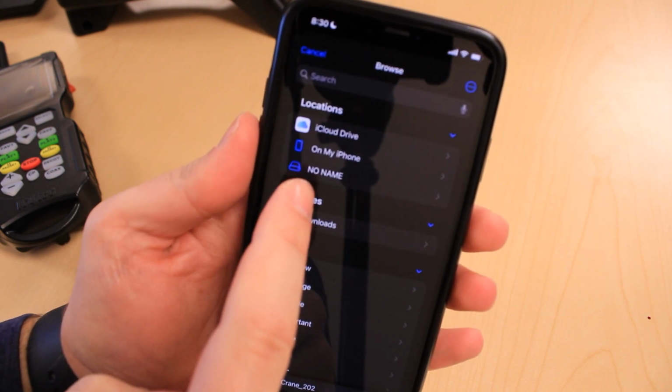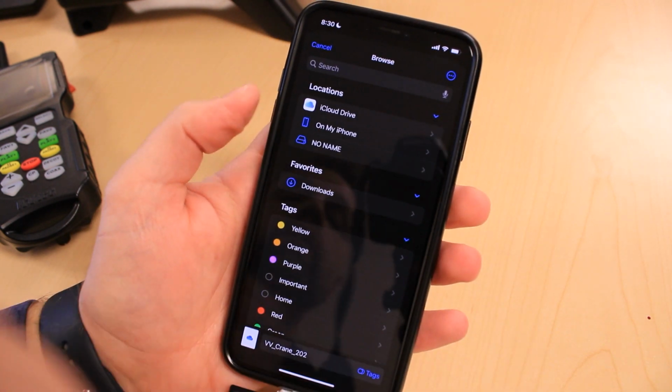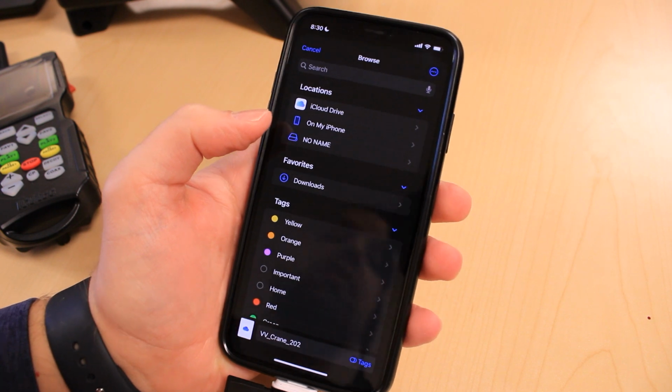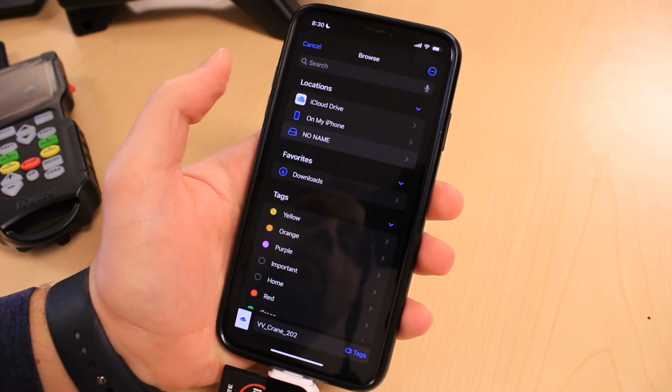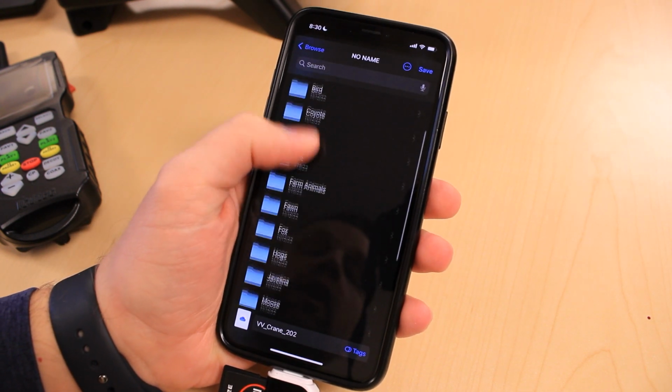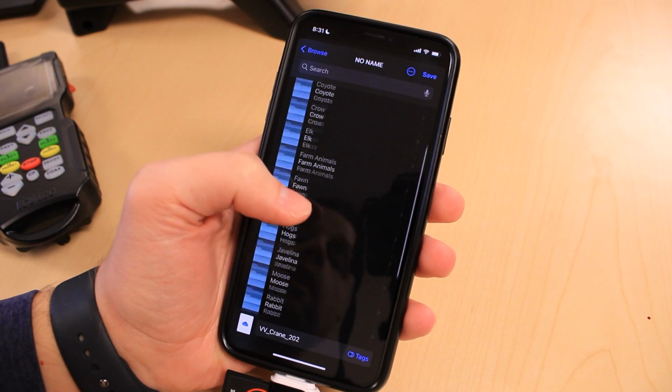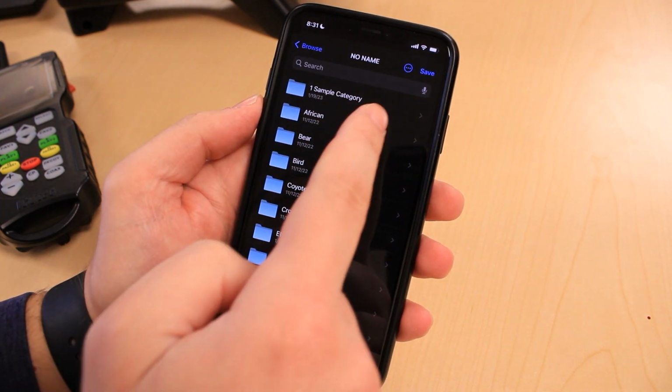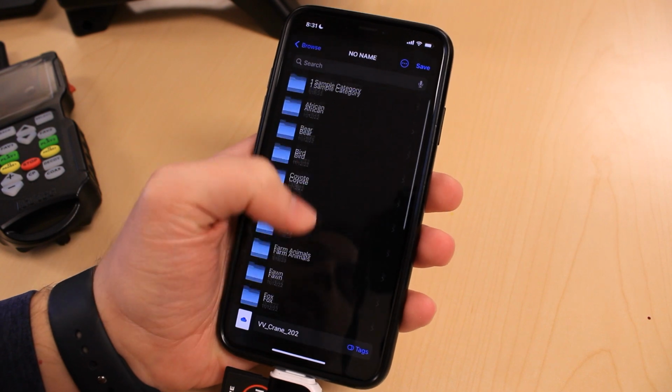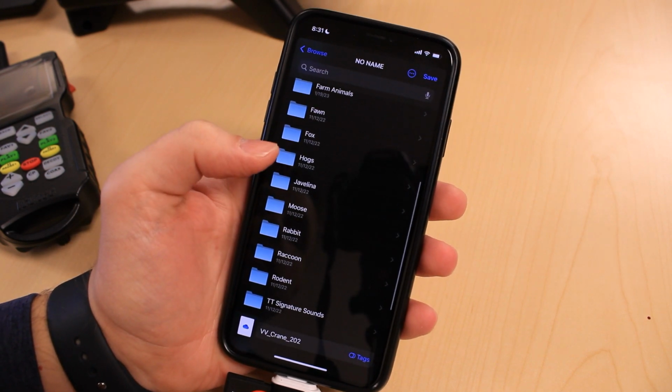And then you'll want to go back and the card will show up here. Right here, it'll show no name, or it might show Night Stalker Plus or whatever the caller's name might be. But for our testing purposes today, it's going to show no name. You'll click that. That'll open all of the categories that are on your caller. You can see we've already created a sample category. Then we've also got all the categories that are already on your Night Stalker Plus.